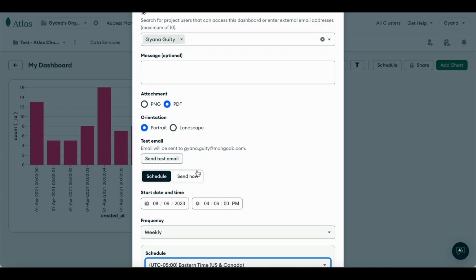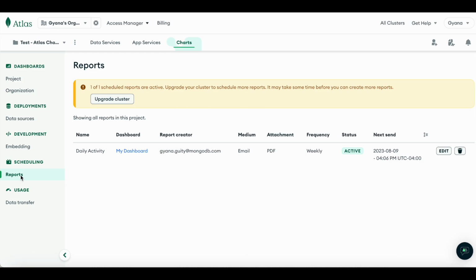Once everything is set up, we can find our report in our email. For users who schedule dashboard reports more frequently, we've created a reports page where all reports can be managed. To learn more about scheduling dashboard reports, check out our documentation linked in the description below. Here, you can see our daily activity report that was recently made, the dashboard link, the report creator, the medium, the attachment, the frequency, and the status, and also the next time a report will be sent.